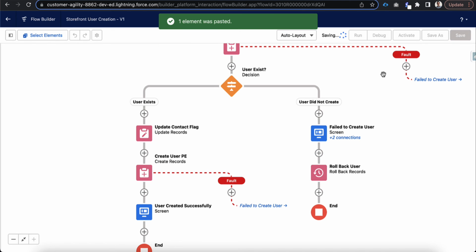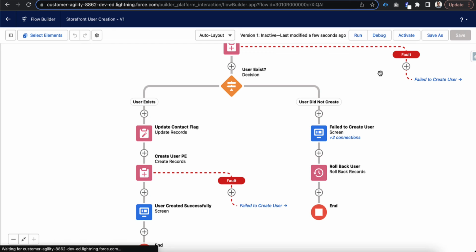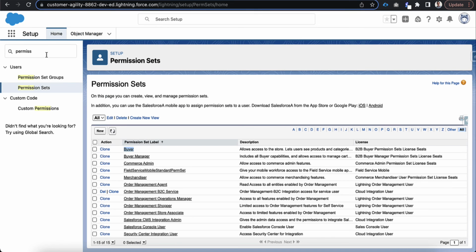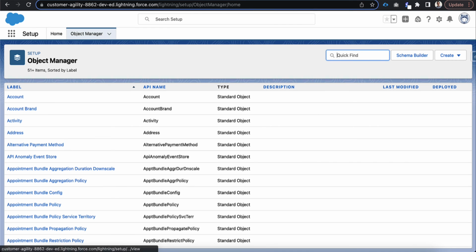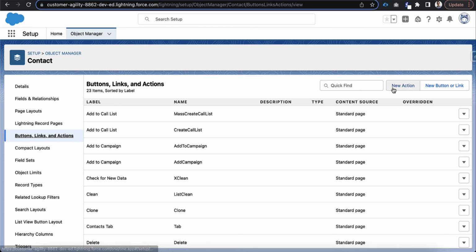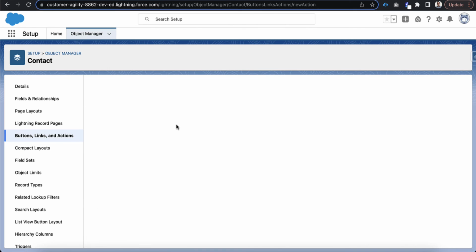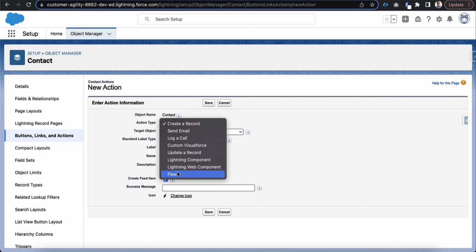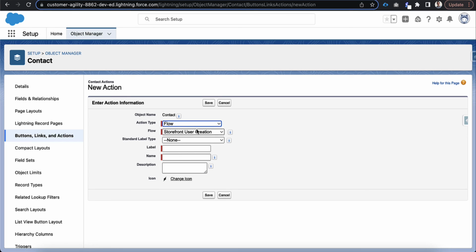Okay, so now that we've done that, I think we're far enough along where we actually can activate this, and we're going to go back over here to our objects. We'll go to contact. Okay, we're going to come over to buttons, links, and actions, and then we're going to click new action, and we're going to change this to flow, and it will be our storefront user creation. We're going to give it a label called create storefront user, and we're going to click save.